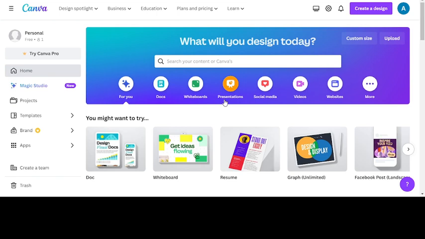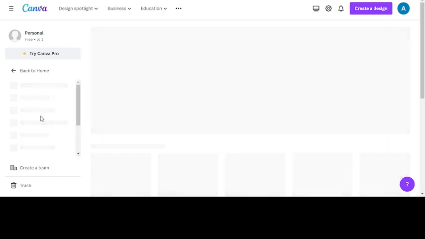First is to start creating your designs from scratch by clicking on this create a design button at the top right corner of your screen. Or you can head over to the left corner of your screen and click on templates to browse a wide array of templates that can help facilitate your creative process. So I'm just going to click on templates. That's the option we're going to use for this tutorial.